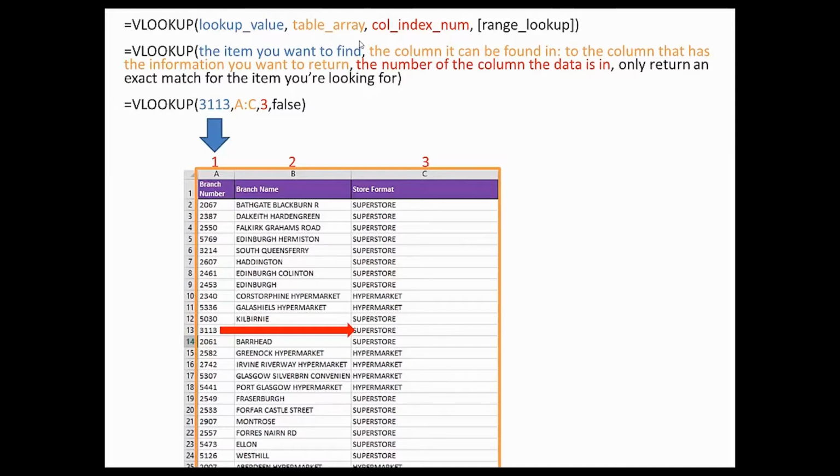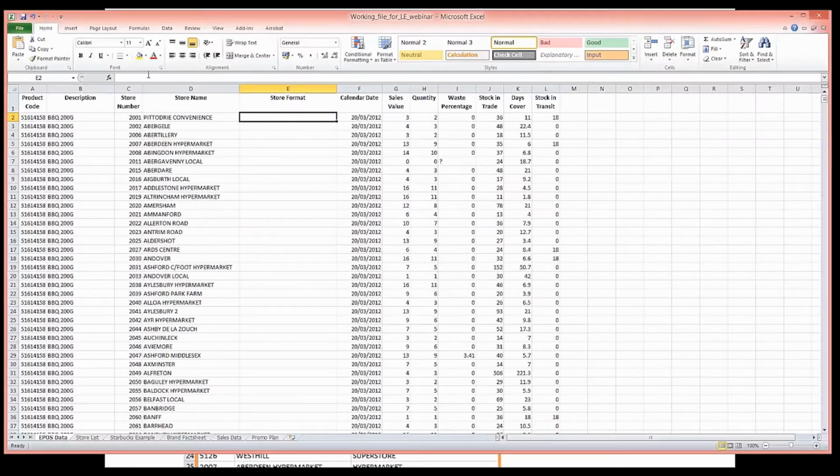The table array means where is the data, where can I find it? So the column it can be found in up until the column that has the information that you want to return. Col index number is asking you for the number of columns across that the data can be found in that you want. And false means only return the exact match for the item that you're looking for. So if you see the formula here at the bottom, we've got equals VLOOKUP, 3113 is the store number in this example. The A to C says it's in those columns, the data can be found. Number 3 says the store format is in the third column along, and false tells Excel to find an exact match. I'm going to do one of these live for you now.